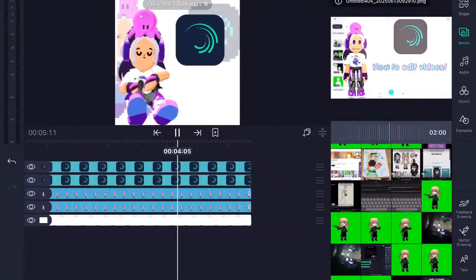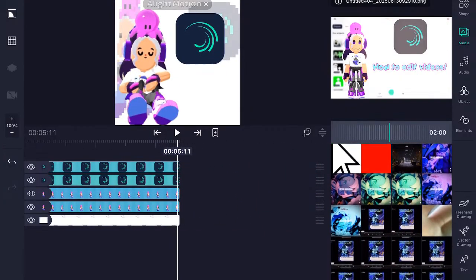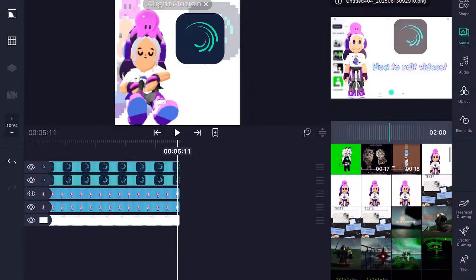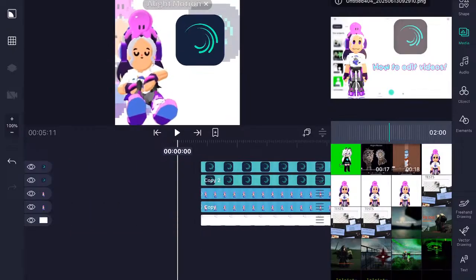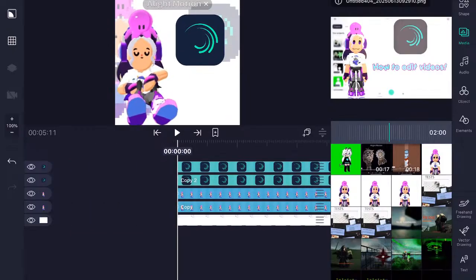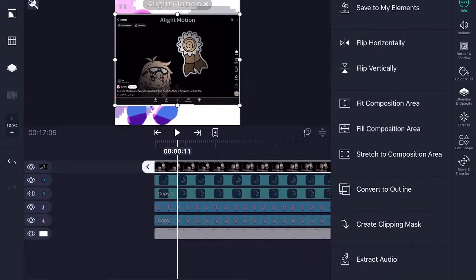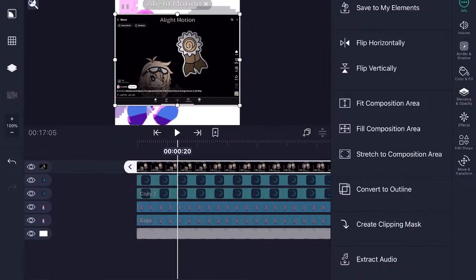For the music, I'm gonna use something that I already have in my camera roll. But if you want to get music, I would get it from YouTube. I just get all my audios from YouTube and screen record a video, and once you screen record a video, delete the parts that don't have the audio.